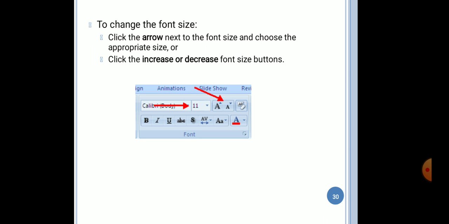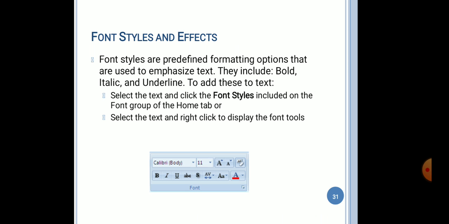Then we can also learn how to change the font size. First of all, you have to click the arrow that is next to the font size and choose the size as per your requirement. Then dear students, also you can click the Increase or Decrease Font Size button to change the font size. After that we can learn various font styles and effects.